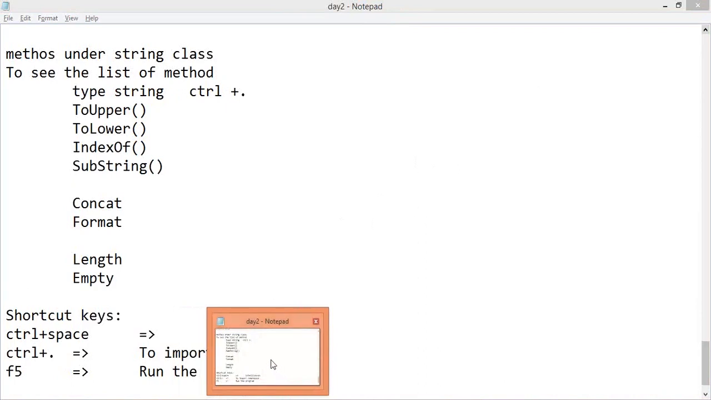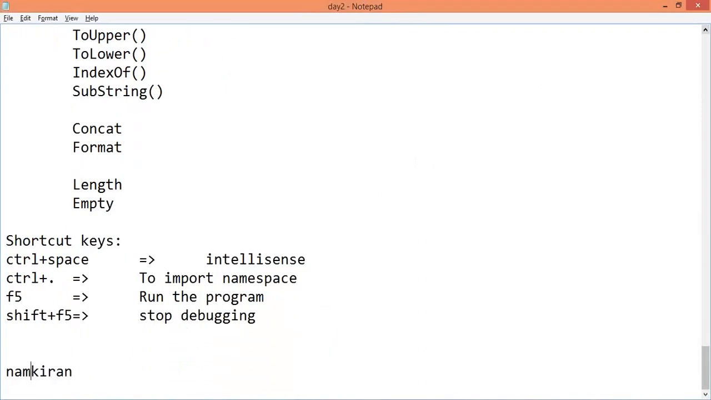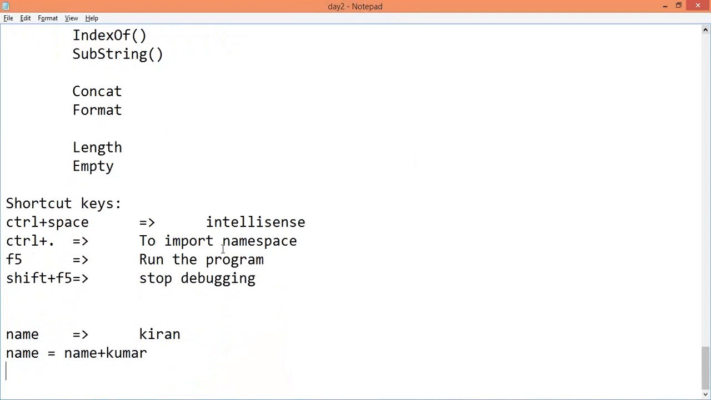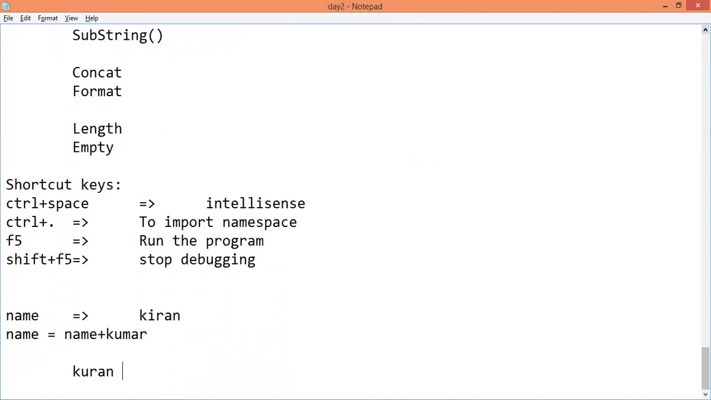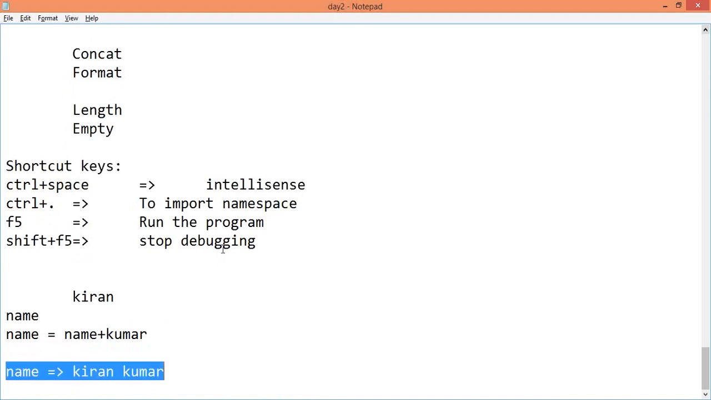See, actually what happens, for example, if you have some name like Kiran, my name will point to Kiran. Then when I say name is equal to name plus Kumar, it creates a duplicate, Kiran Kumar, and name points to this. So it will stop pointing to the old one. The Kiran string will exist somewhere without any reference. That will be happening.